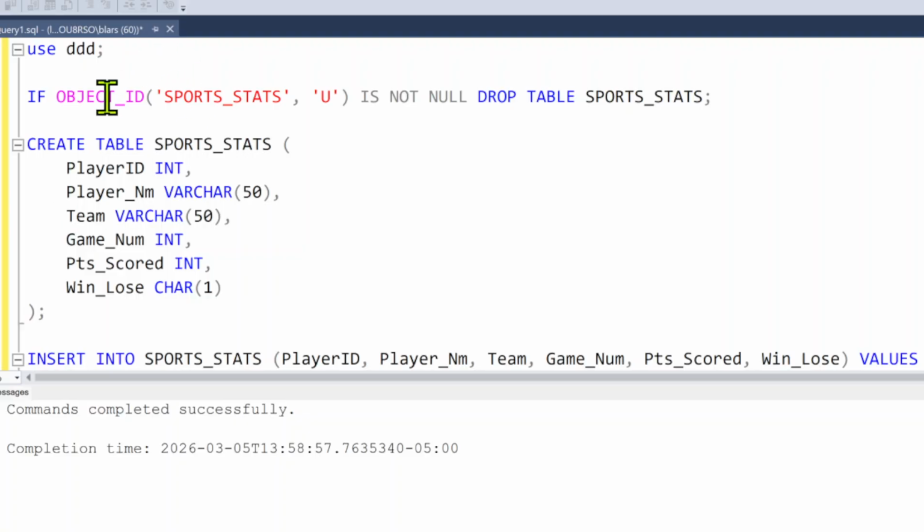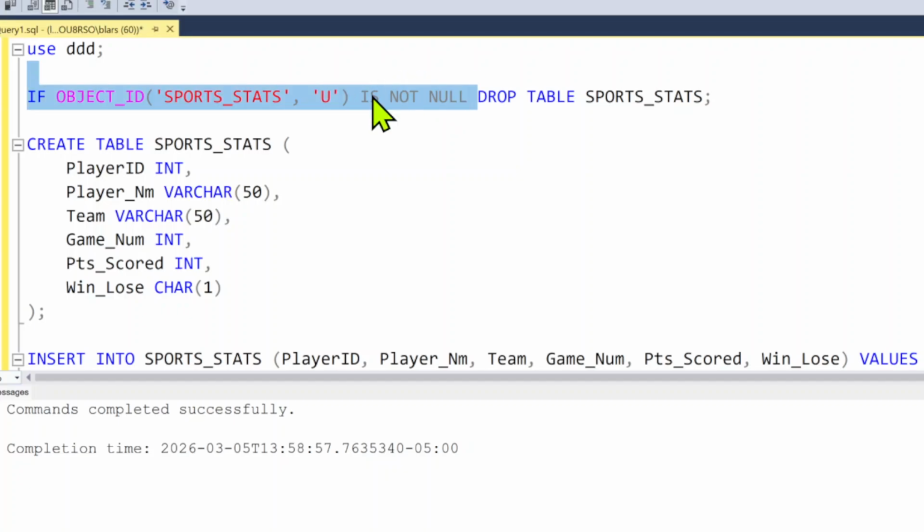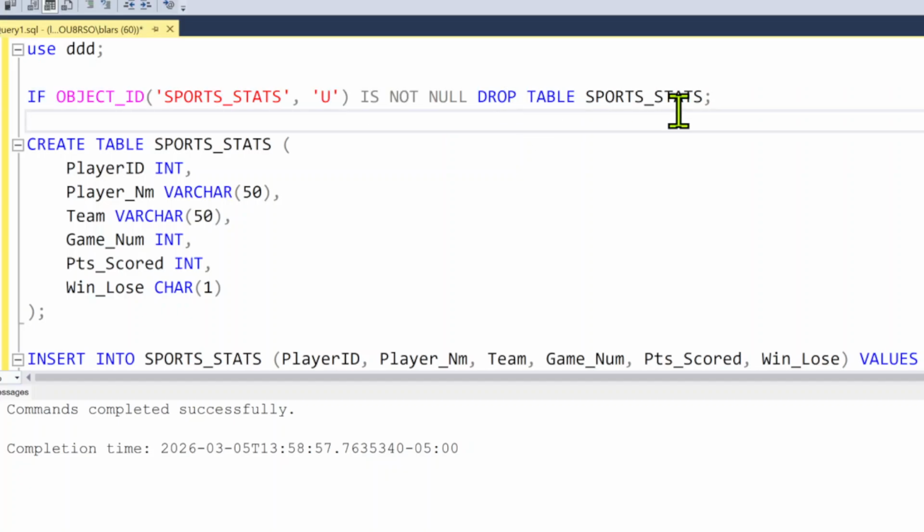I've got an if statement in here. I said if object sports stats exist, is not null, that means it exists, then I want you to drop the table. The great part about this is that you can run this code over and over and over again and it won't cause any problems. So right here, I'm just saying create table.